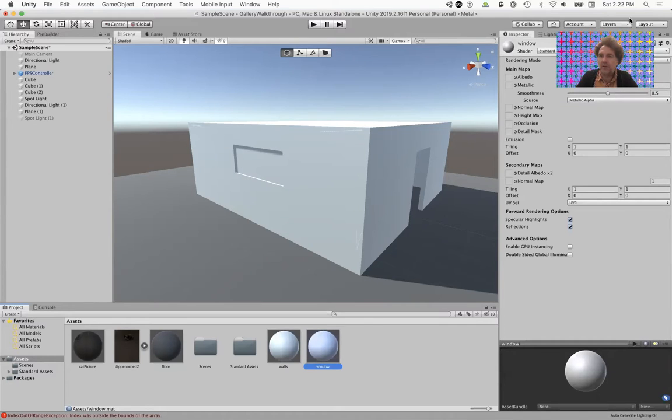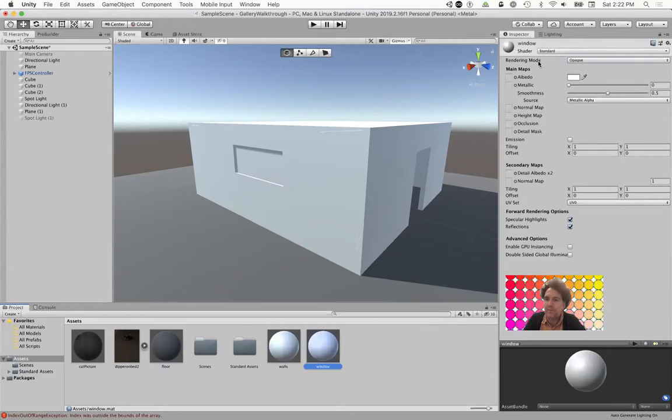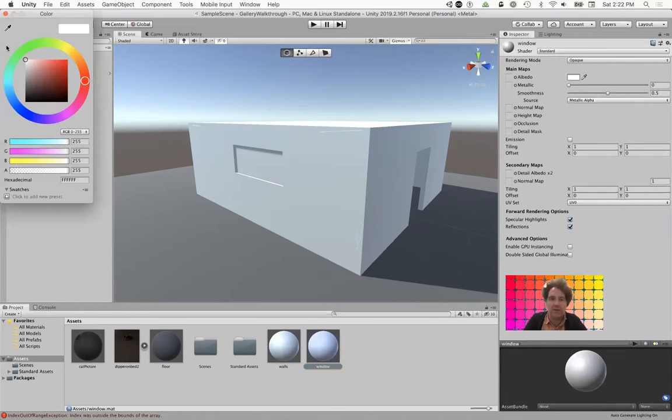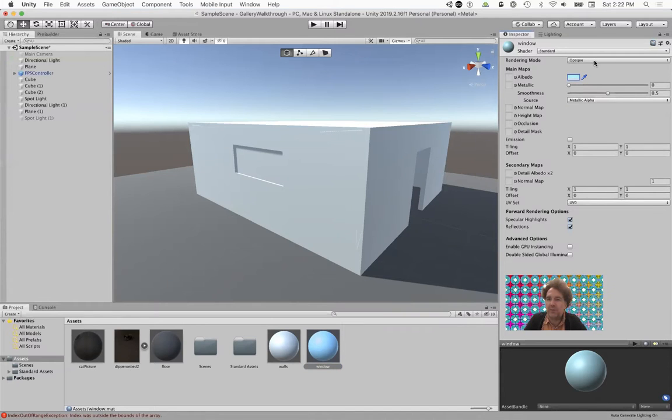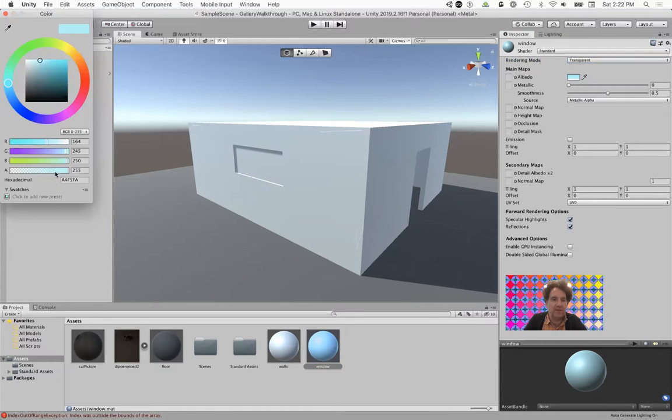And I'm going to move this down so we can all see. And I want the color to be nicely windowy color. And I want to make sure here in my rendering mode, it is on transparent. And that will allow me to have this alpha channel. And with that alpha channel, I can say how transparent the window is going to be.